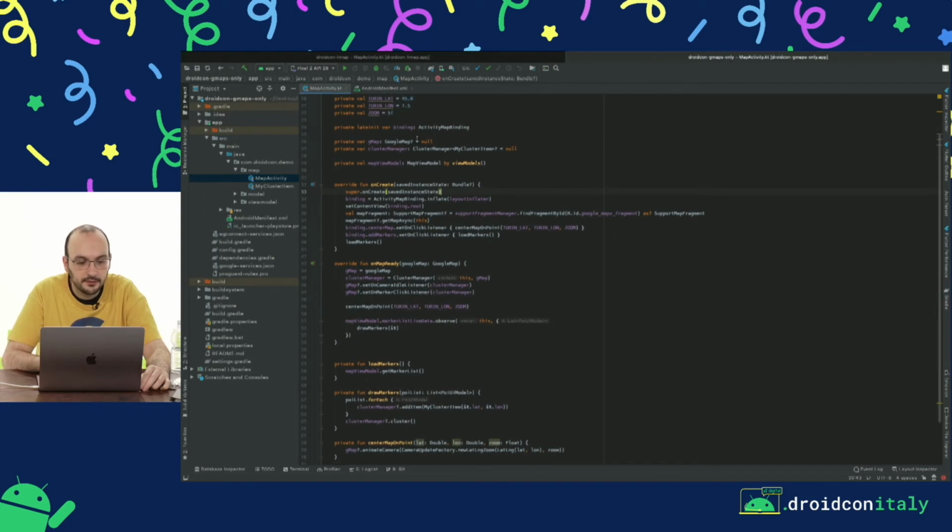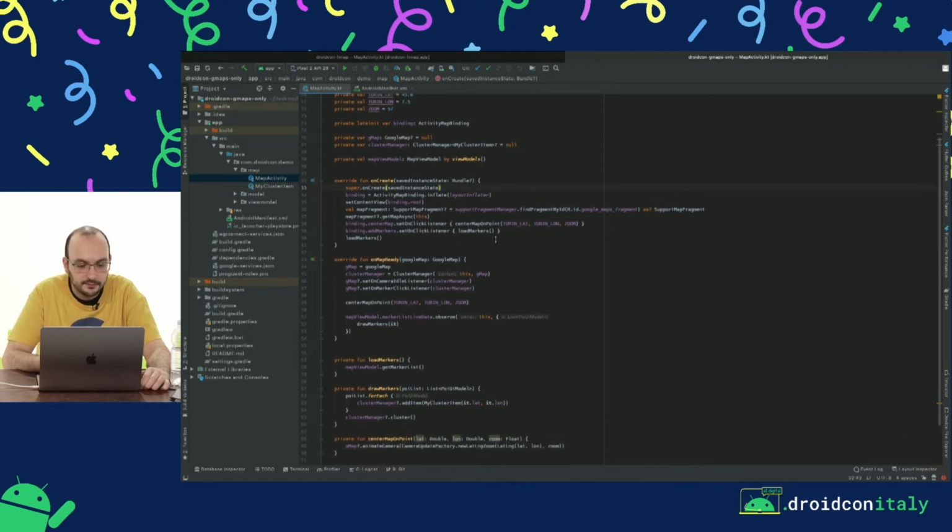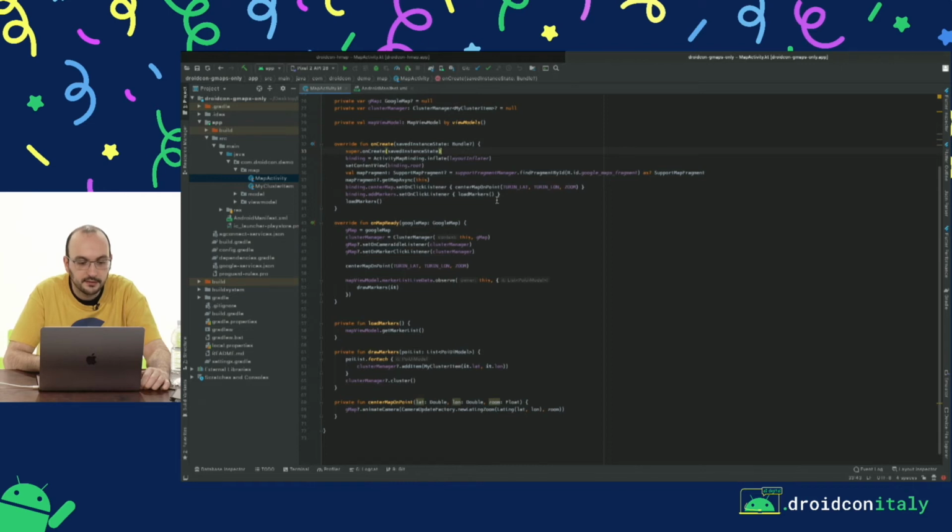I'm using here the new, not so new, but the new view binding method to use the view and set the listeners on the buttons. So in the onCreate method, I take the binding, I set up the map fragment, and we will receive the onMapReady callback here. And then I simply added the click listeners.